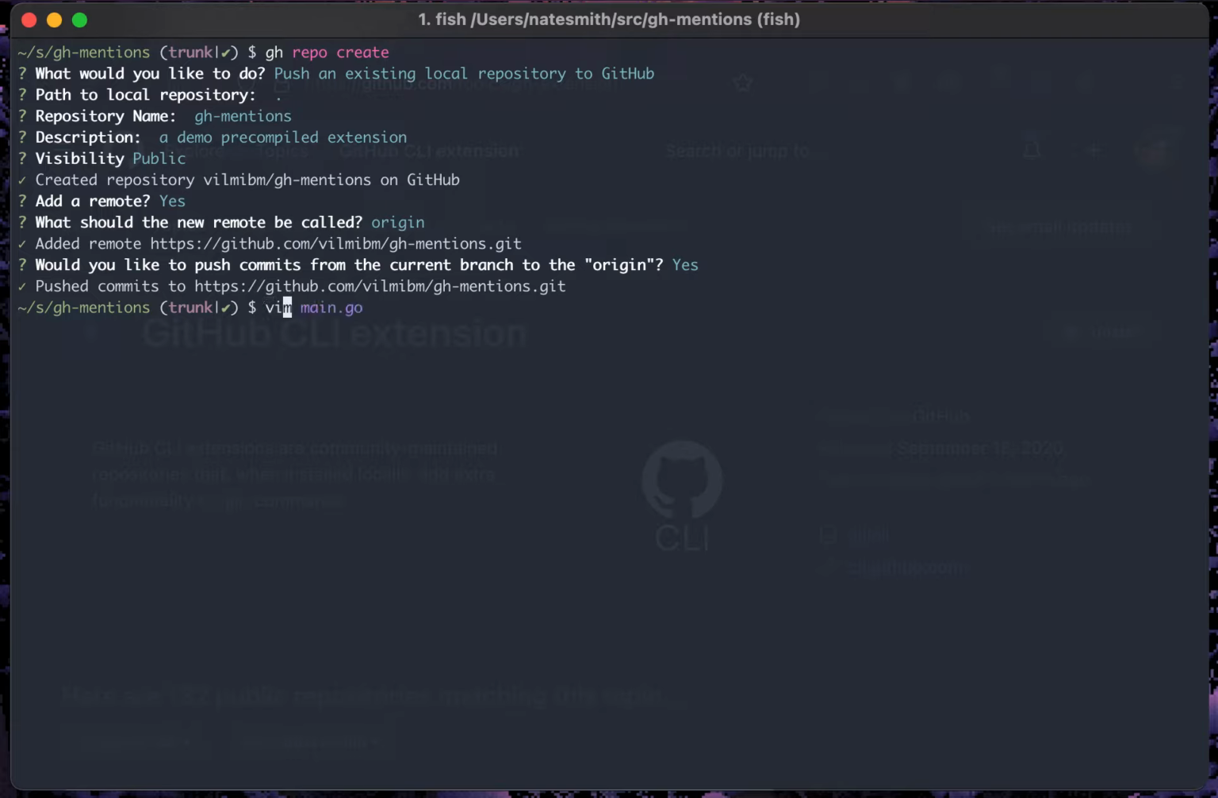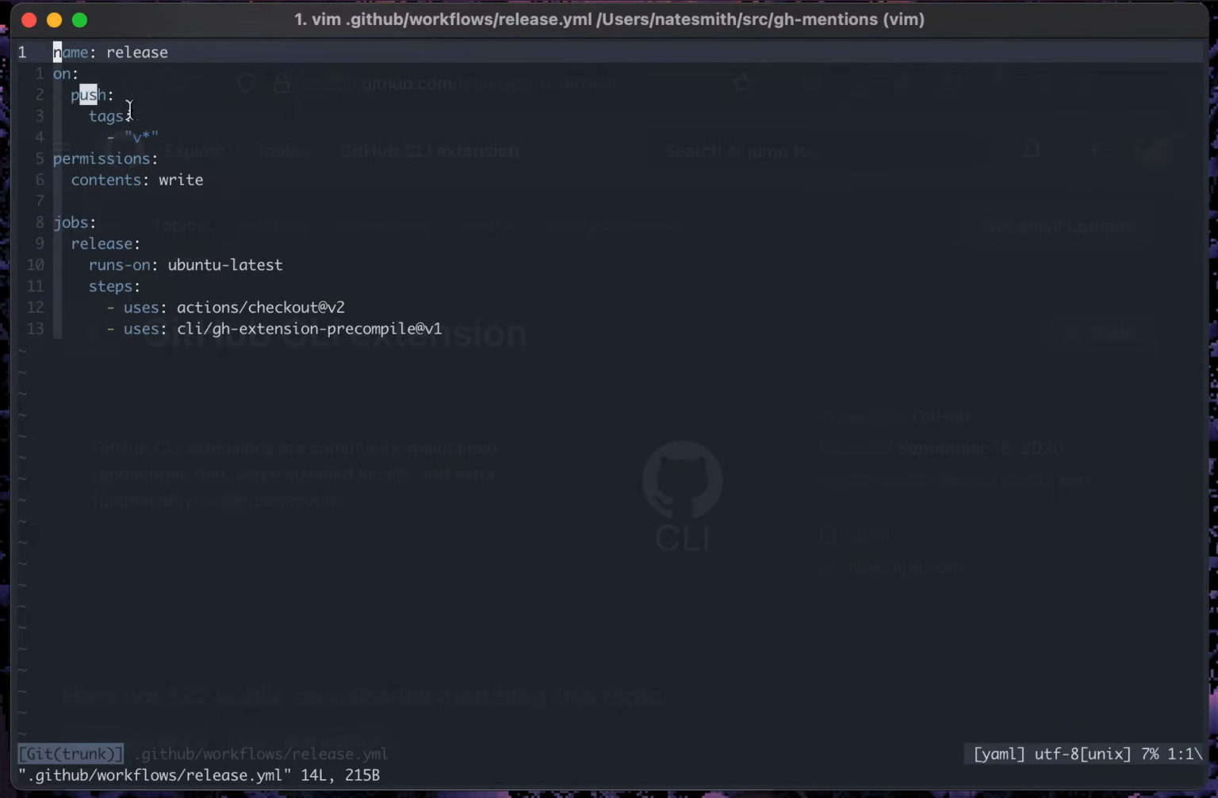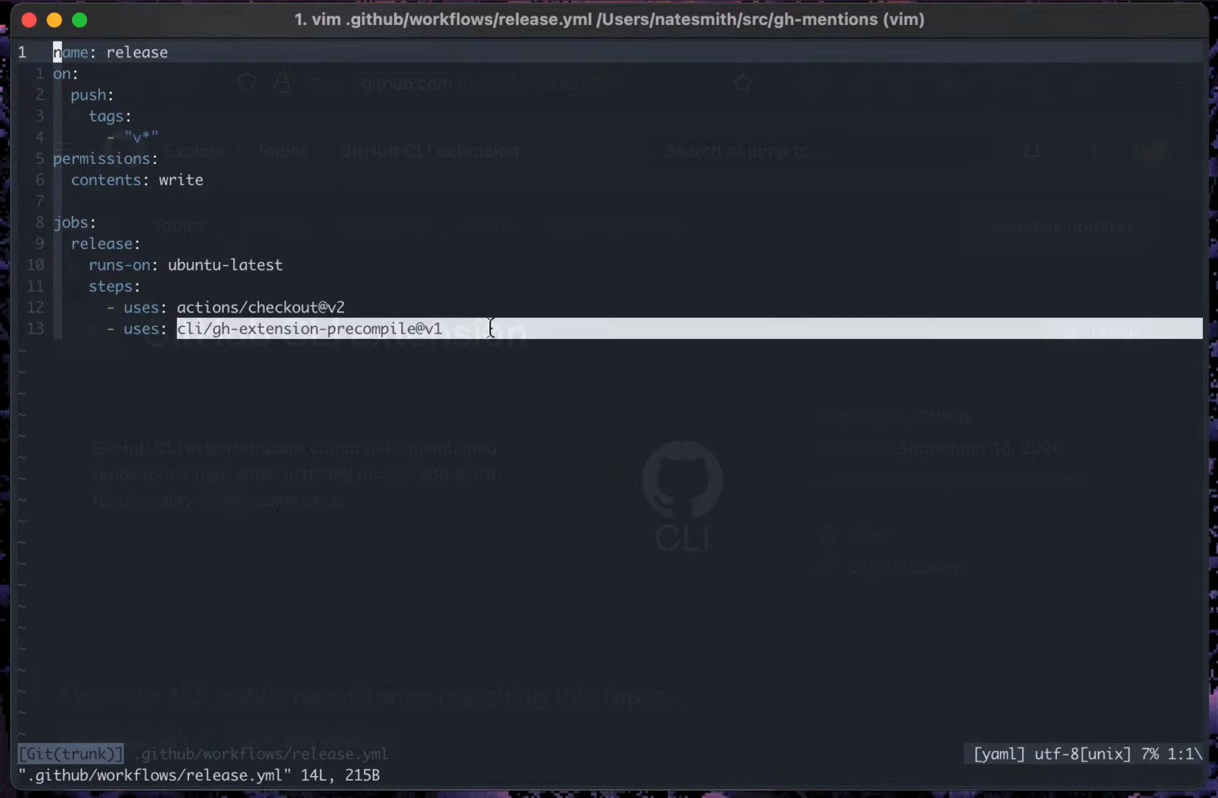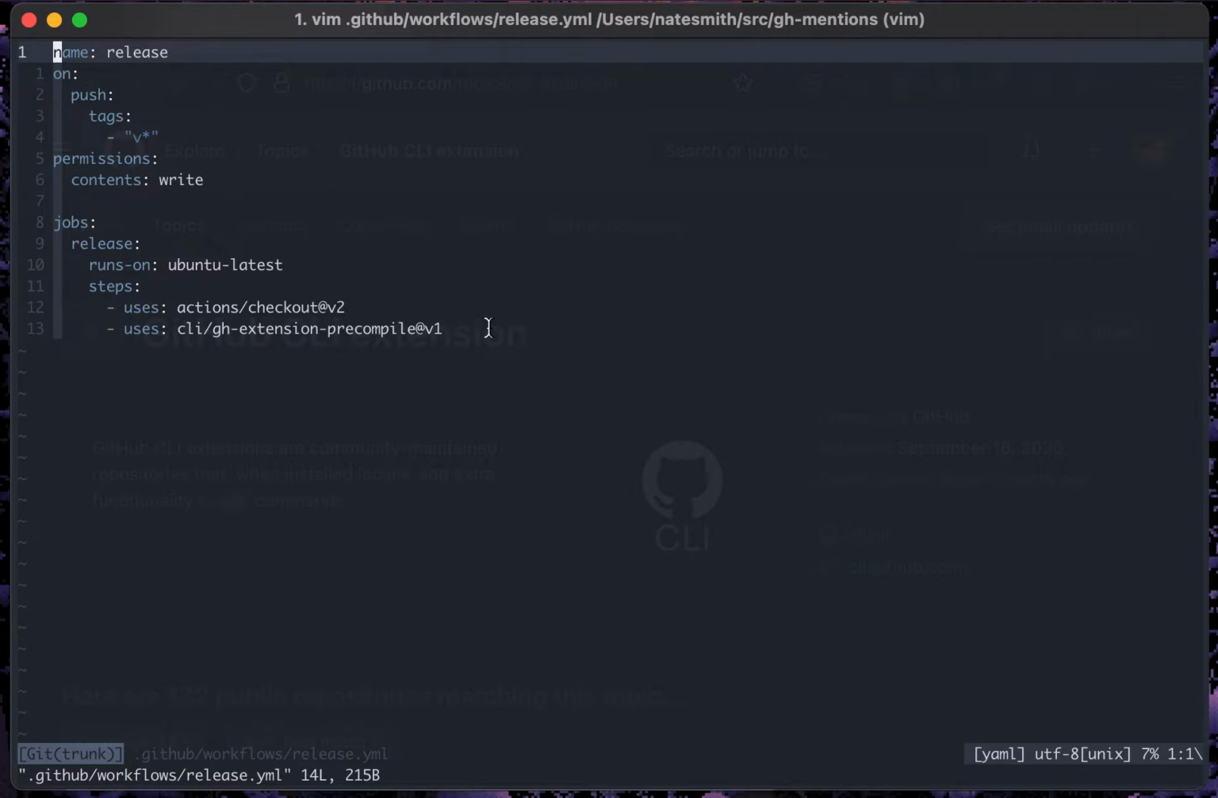So now that we have a repository, we get to take advantage of something that GH extension create laid out for us. Let's take a look at this workflow file that came from GH extension create. It responds to tags that start with V, and it's going to check out our extension, and then it's going to use this gh-extension-precompile action. That action is going to compile our extension for a number of target platforms and create a release with all of those compiled binaries in it as assets.